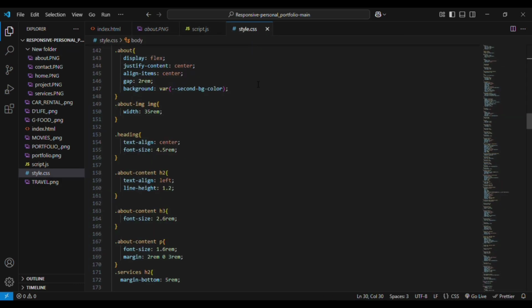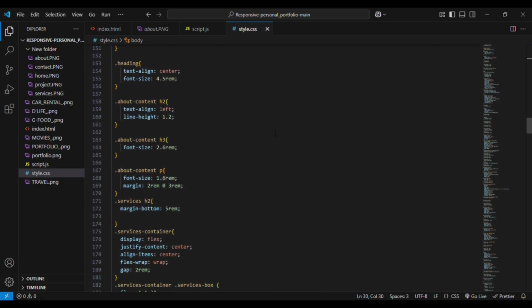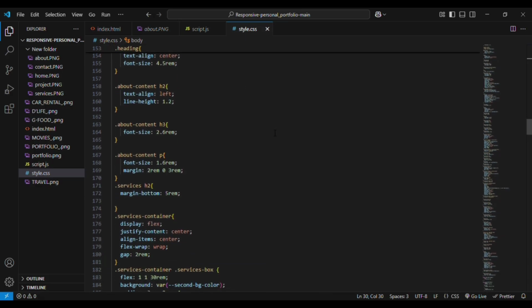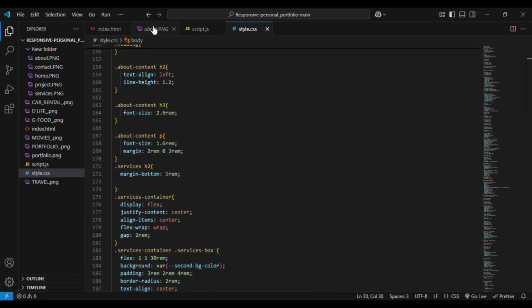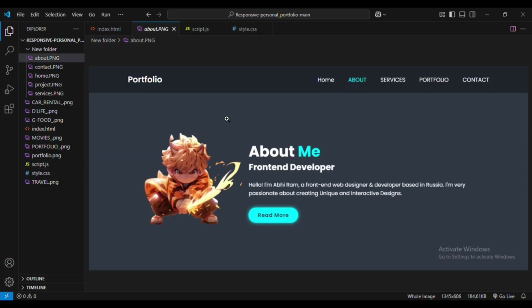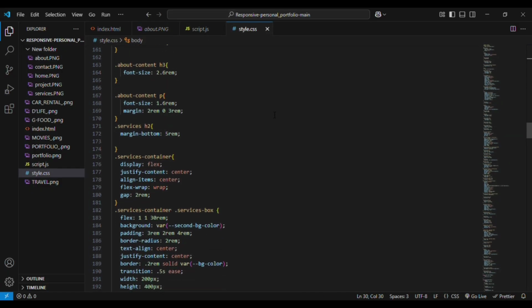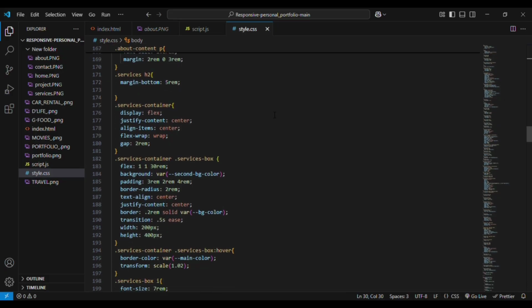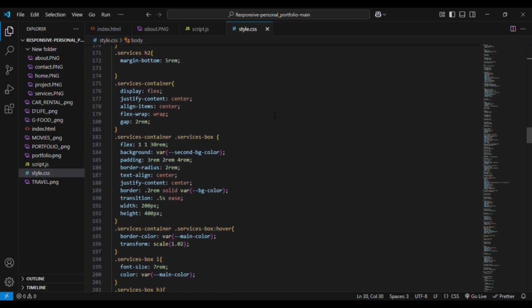And image width is given, heading, the text in the center, font size is 4.5 then. You can see the heading, we have added. And H2, H3 elements, paragraph, font size, margin values are added. And we can go to the services section.